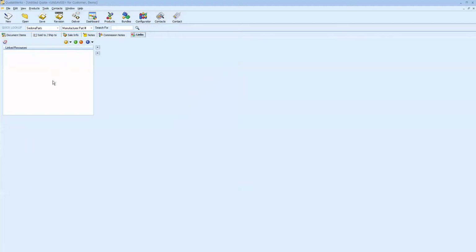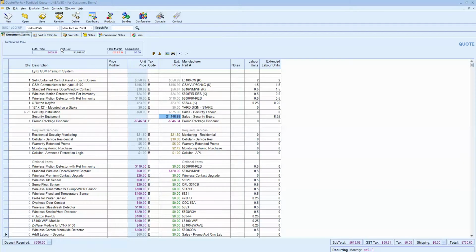Links, this is where you can have hyperlinks on your quote or things of that nature. We don't get into that much, so don't really get into it. Don't really need to use it currently. So let's go back to the front. Here you go. You're pretty well done.